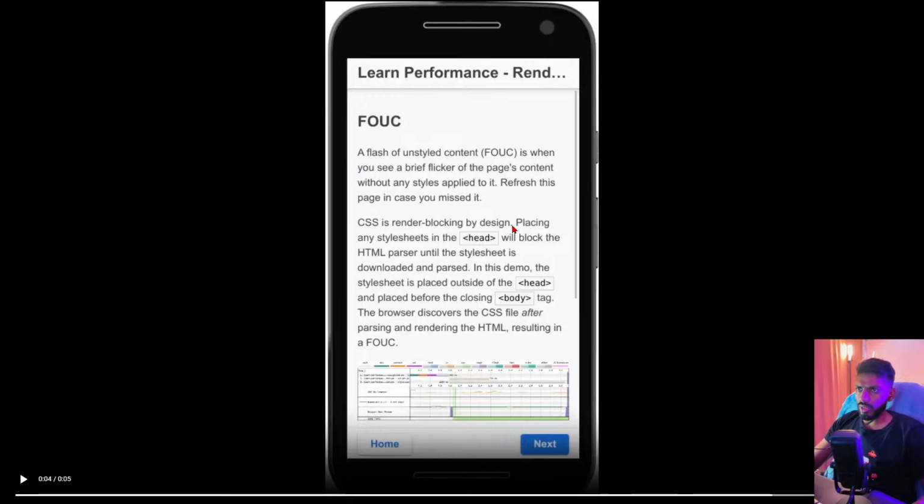CSS is render blocking by design. Placing any style sheets in the head will block the HTML parser until the style sheet is downloaded and parsed. Yeah, that is true. If you add anything into the style sheet, that will be CSS blocking. That is the render blocking for the CSS itself. In this demo, the style sheet is placed outside the head and placed before the closing body. The browser discards the CSS file after parsing and rendering the HTML, resulting in FOUC.